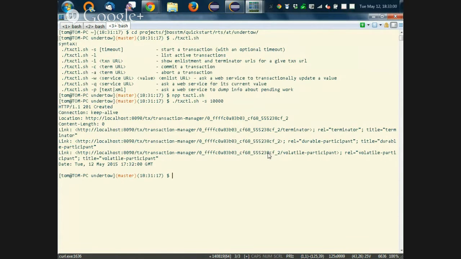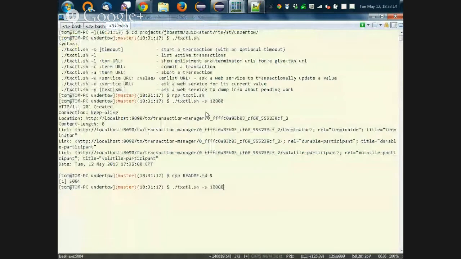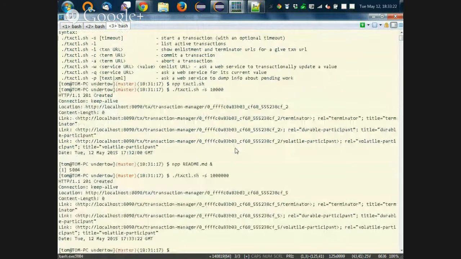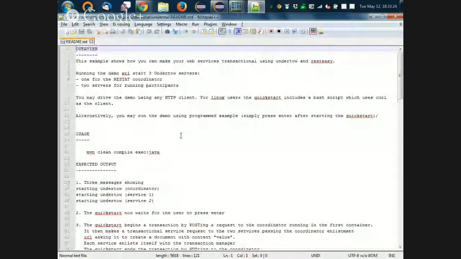So what we're going to do now is enlist with that transaction. That transaction is going to be dead, so I'm going to create another one because I only created it with 10 seconds. Millis, that's 100. Should be all right with 1,000, hopefully. Created, right.